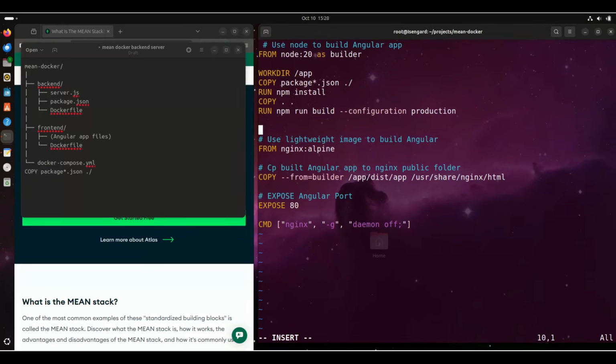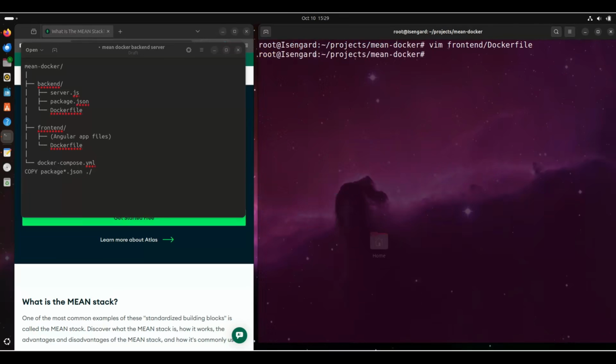Builder, workdir app, JSON. Okay, so let's try this again. I'm sure it'll complain about the backend, perhaps the backend's Node being 18. So let's see.